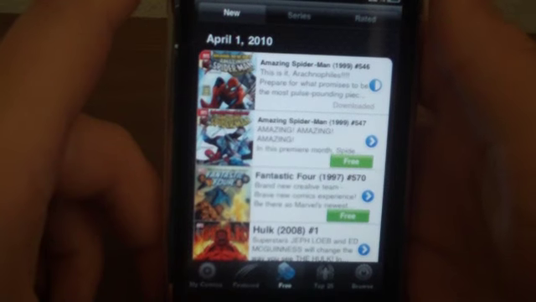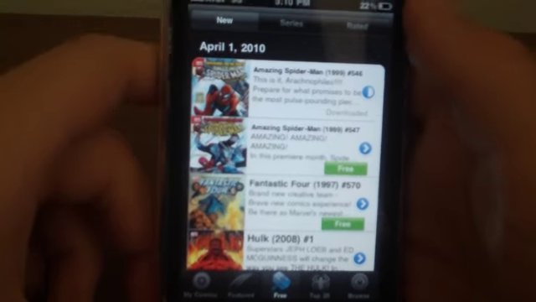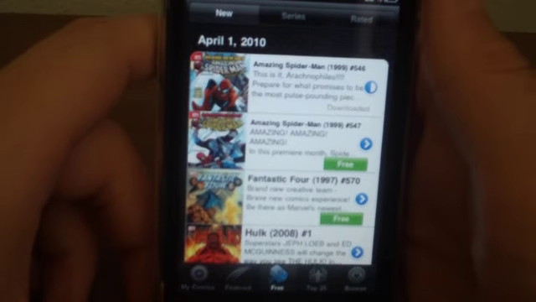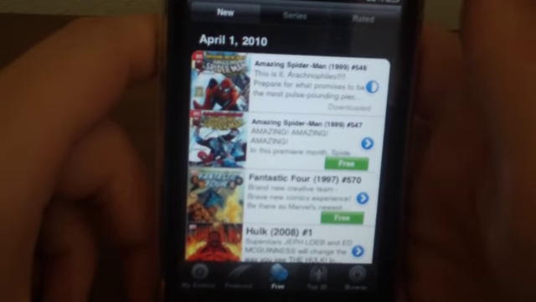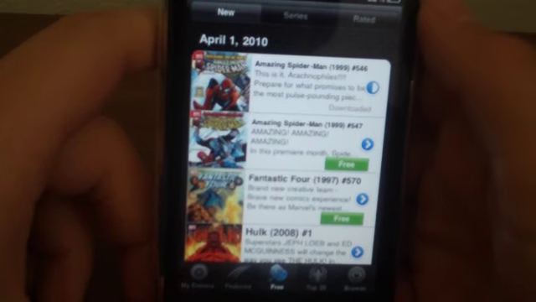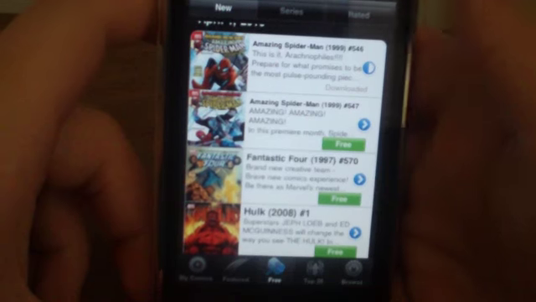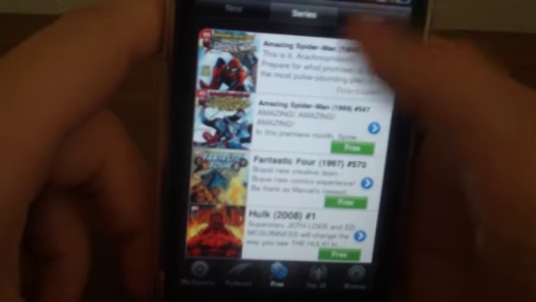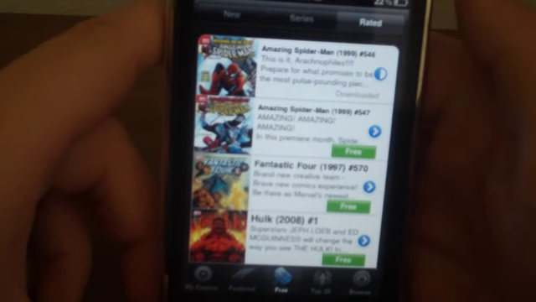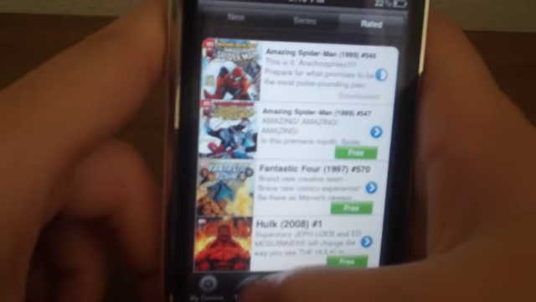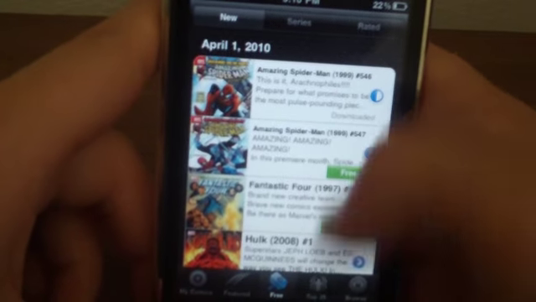Next is Free. So here you can browse by free comics. And right now I just downloaded the first one, the Amazing Spider-Man 1999, number 546. Of course, now there's only 6, but I'm sure it's a new application. There'll be more that you can download later. Next is Series. So you can view by series, also by the rating, like in the featured section. So right now I have this one, like I said.